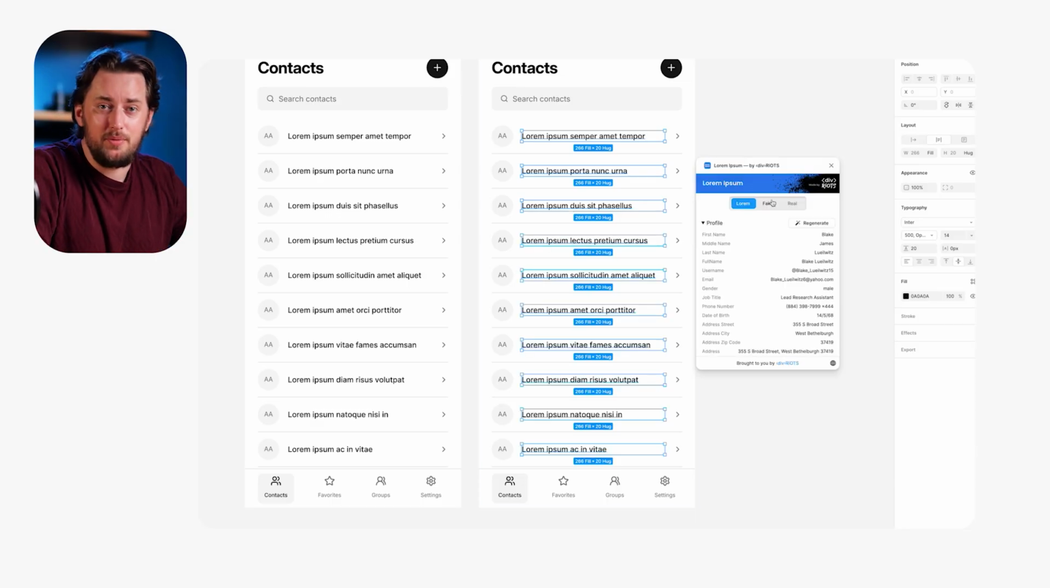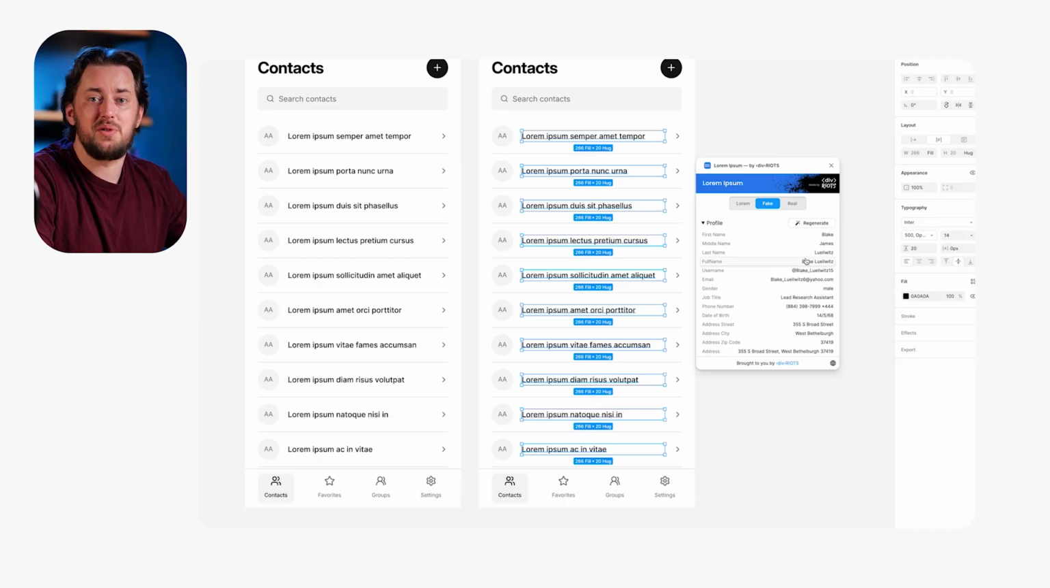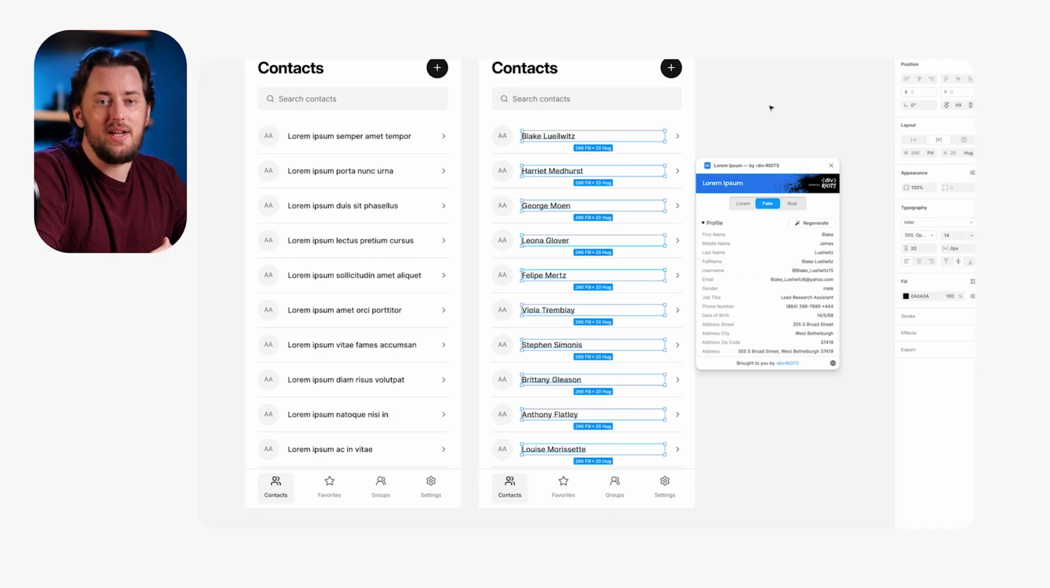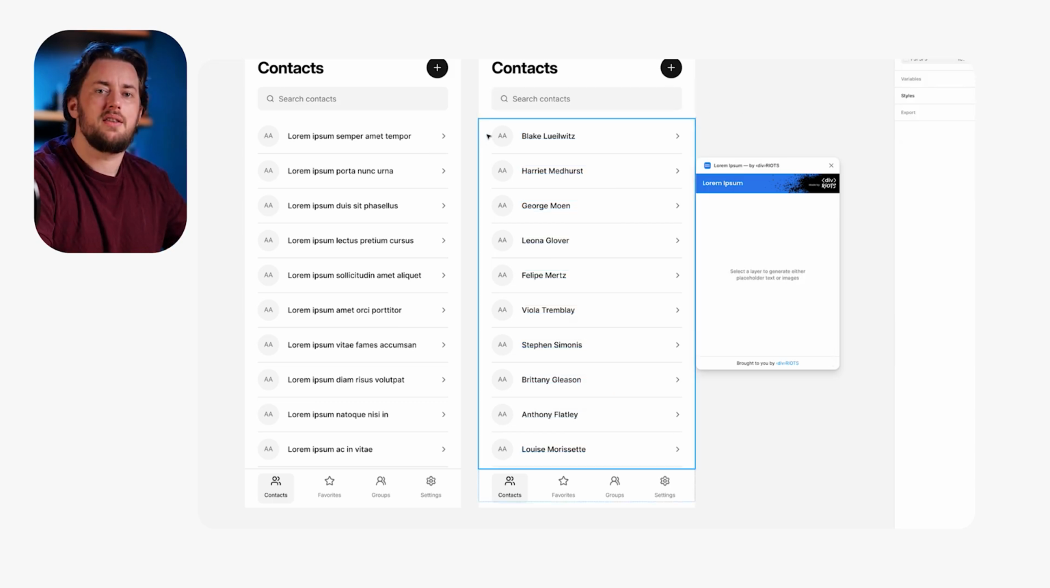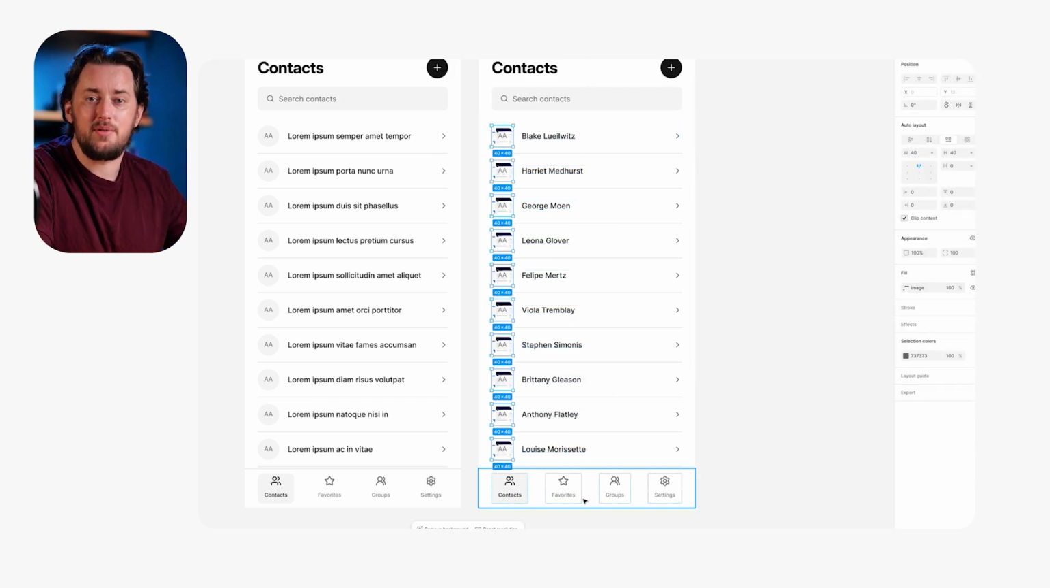But here's the part most people don't know about. I can also populate designs with fake data. So if I've got a contacts list or a team page, instead of typing John Doe 10 times, I just let the plugin fill it in with realistic names and profile info.